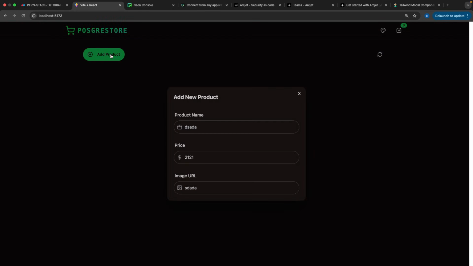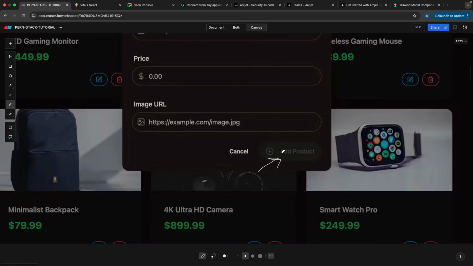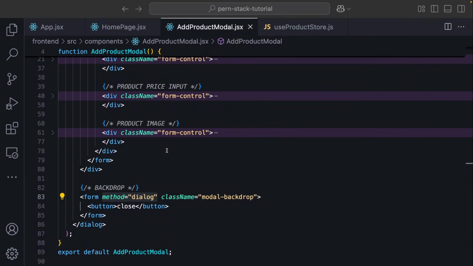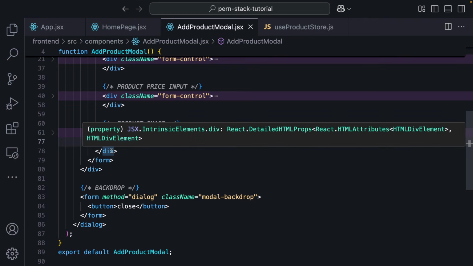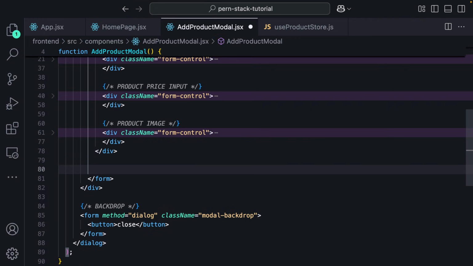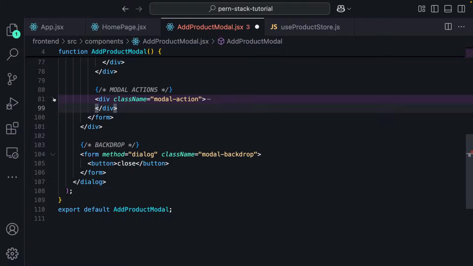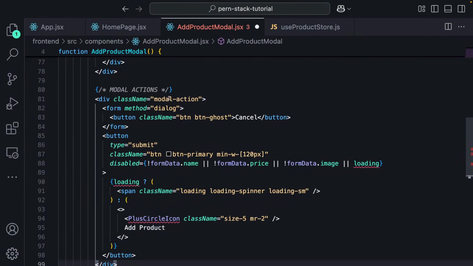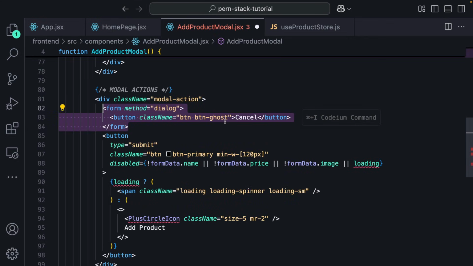Okay, the only thing that we are missing is the actions. So here we'd like to have a cancel button as well as the submit button. Let's try to implement it. So I think after this div and this one, but still inside the form, I will go ahead and have my model actions. So I just paste the code, which is around 10 lines of code, and let me walk you through it. So we have this model action class name coming from this UI, the form element, so that we can just cancel this process, and then the submit button.